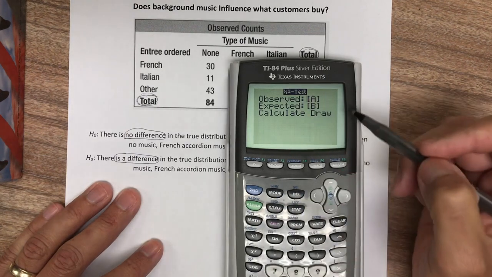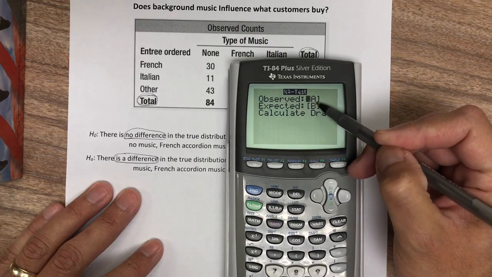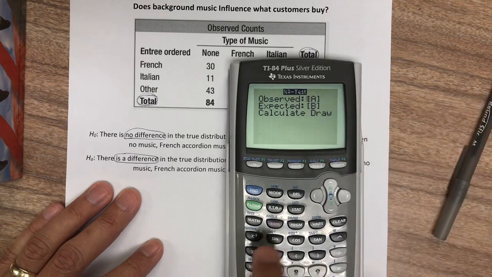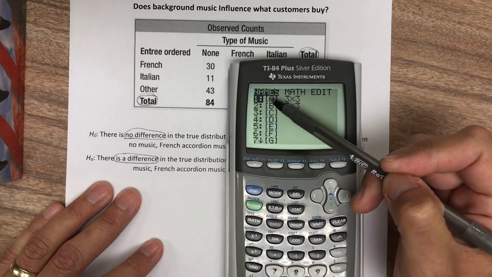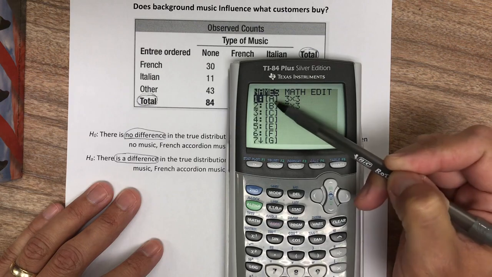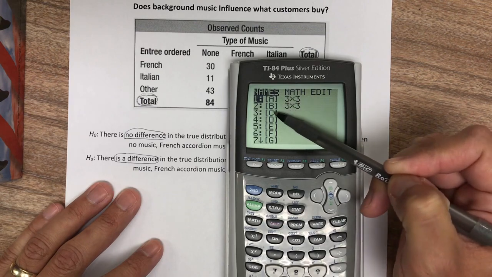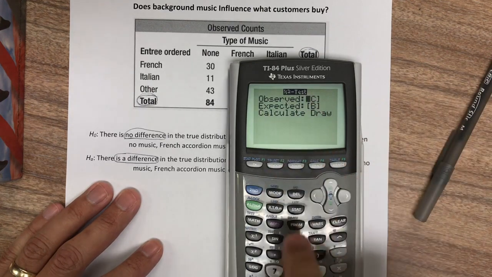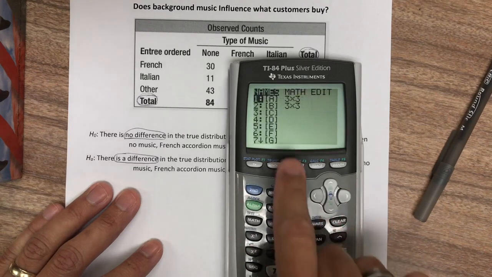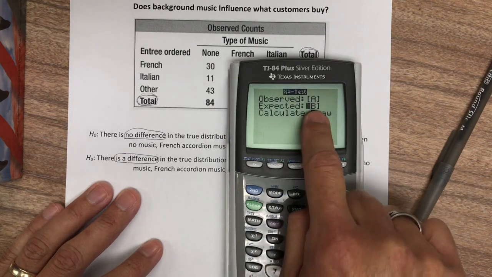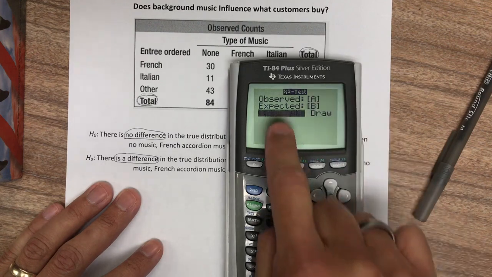Now, let's say that you want to change the names of those matrices. When you go here to observed and you see the cursor blinking, you can go to second matrix, and under names you choose the name you want to use. I know that matrix A is where my observed counts are. But if, let's say, you use matrix C, you just go down to C, and that's going to change it to matrix C. So I'm going to change it back to matrix A, because that's where my data is. I want the expected count to be stored in matrix B, that's fine. And I'm going to calculate.